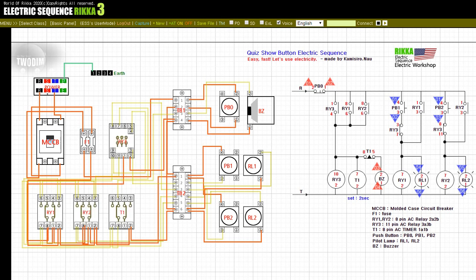Press the button, PB1. Release the button, PB1. Press the button, PB2. Release the button, PB2. Press the button, PB0. Release the button, PB0.